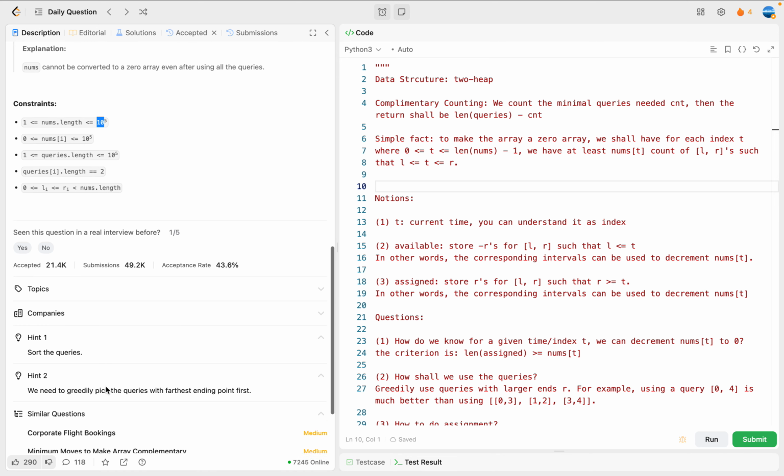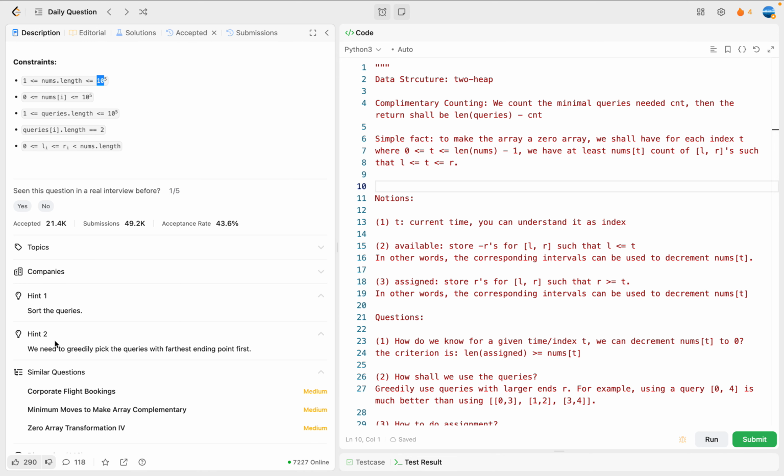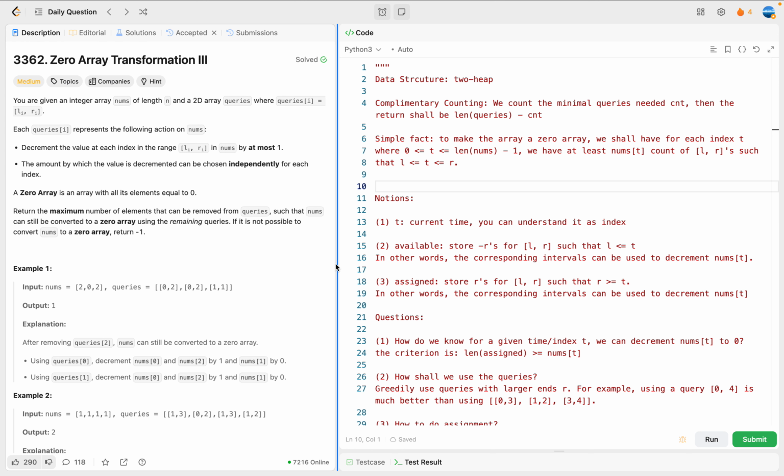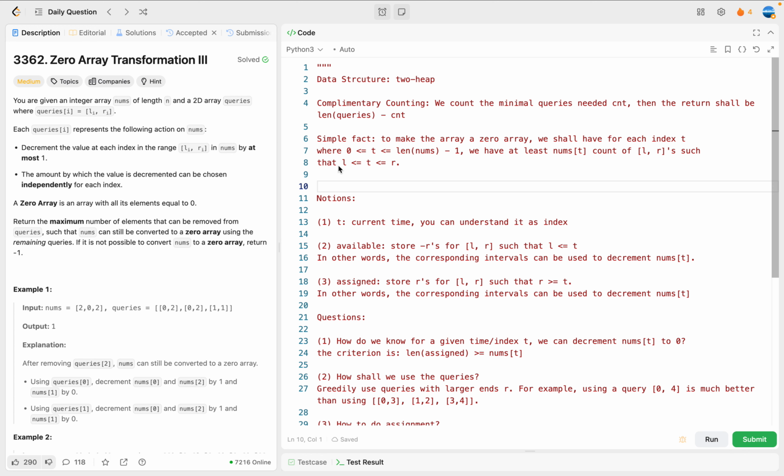With that said, we know there are some hints. Let me first demonstrate some notions and ideas. First, how do we do the counting? This problem requires us to return the maximum number of elements that can be removed from the queries. What we want to do is find the minimum queries needed. Let's call it count. Then we use the length of the queries minus the count. This will be the return for this problem.